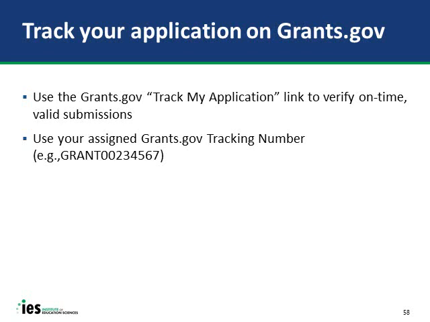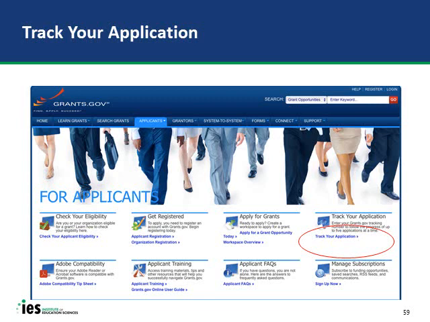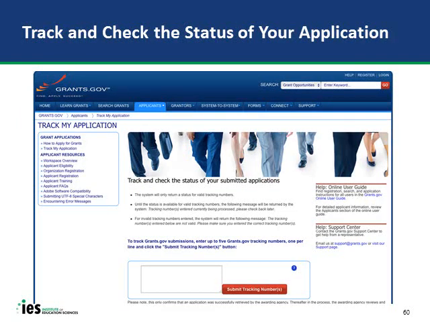You can track your application on Grants.gov using the Track My Application link to verify that your submission was on time and valid. You can track the application this way from the time you begin the upload process until the department receives the application and assigns a unique identifier. You access the Track My Application page from the For Applicants page, where you can select Track My Application. Enter the Grants.gov tracking number for your submission to follow your application's progress through the Grants.gov system.